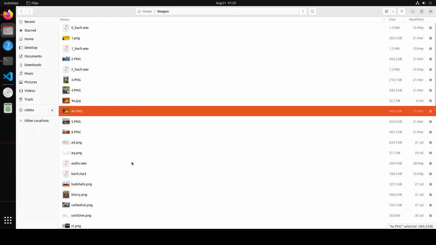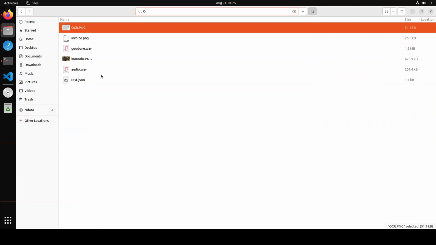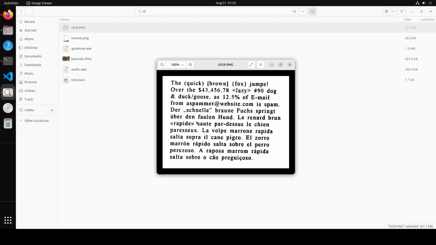Okay, so let's try out one OCR one. And I believe I already have the OCR example here. This is the OCR example. Let me quickly show you. This OCR example contains a lot of stuff, English, French, German, some alphanumeric characters, some umlauts and stuff. So let's see what it does here.